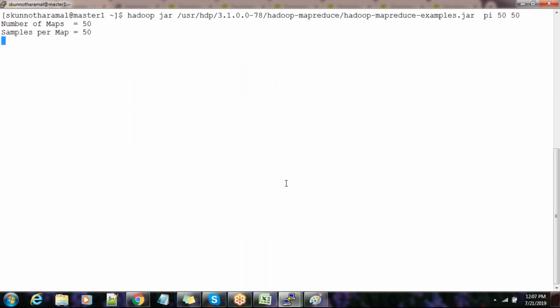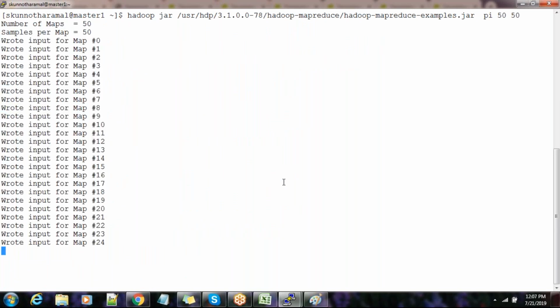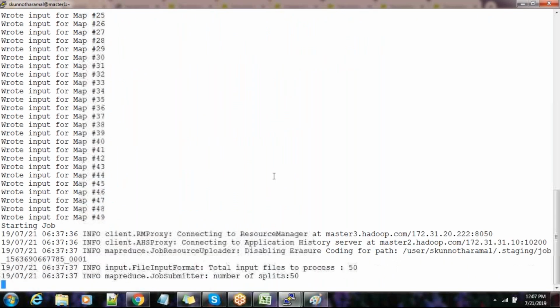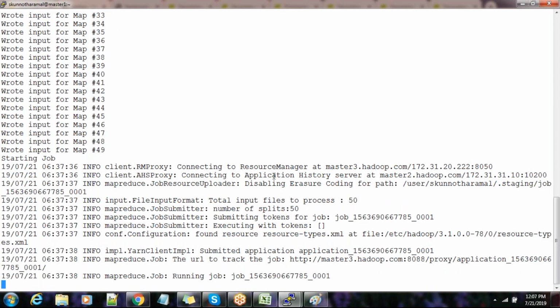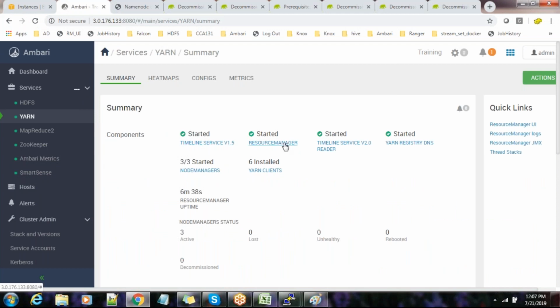So now let's see the high availability for YARN. Normally YARN has components like the resource manager and the node manager. You can see mainly the resource manager and the node manager. The resource manager is the master component, and node managers are worker components, like we have a name node and data node. So we might have multiple node managers available.